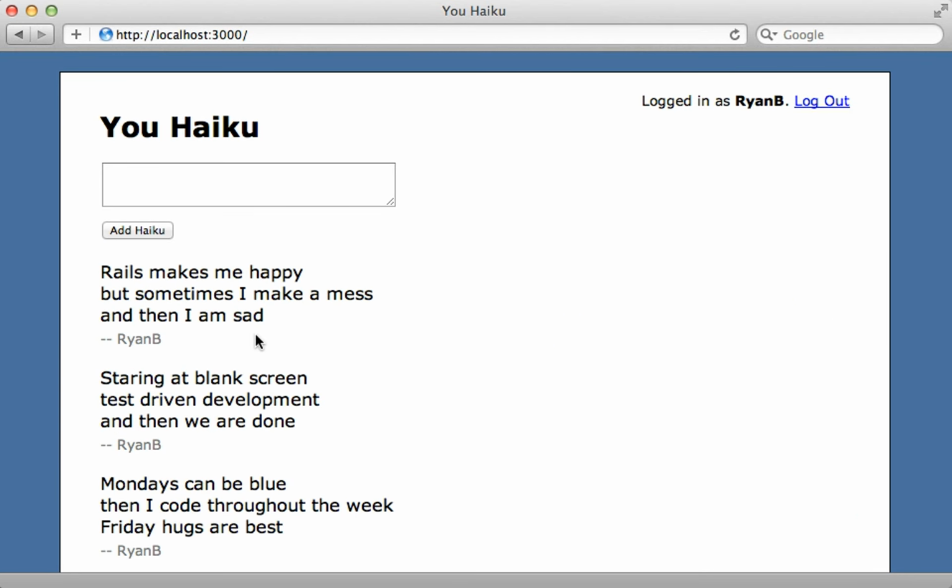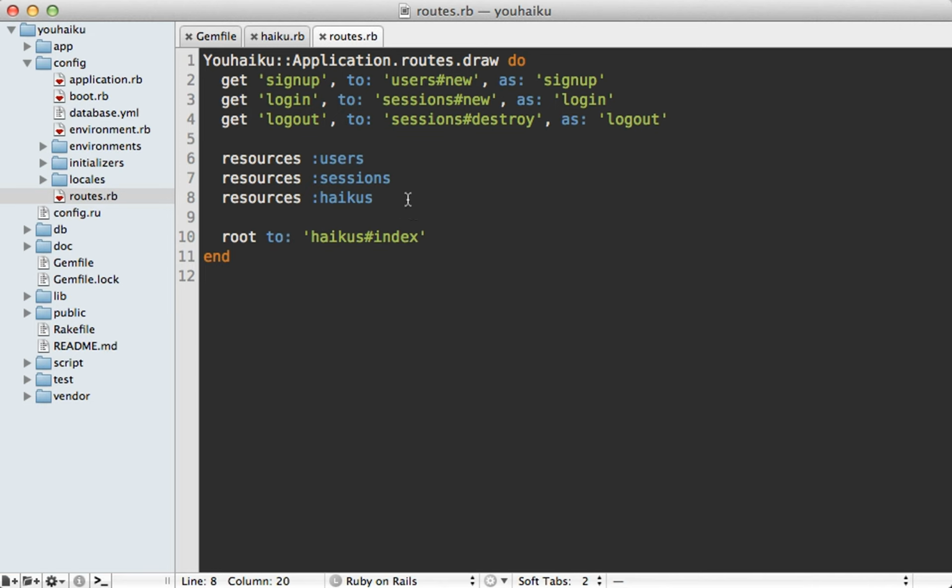I just want a couple links here to vote a haiku up or down, but the question is, where should these links route to? So inside of the routes file, we have a couple of options. We could make a separate haiku votes resource, or we could just make this a member action on the haiku resource. So I'm going to do that here. I'll just make this a post request to a vote action on the Haikus controller.